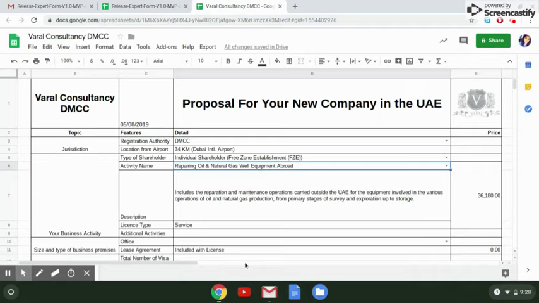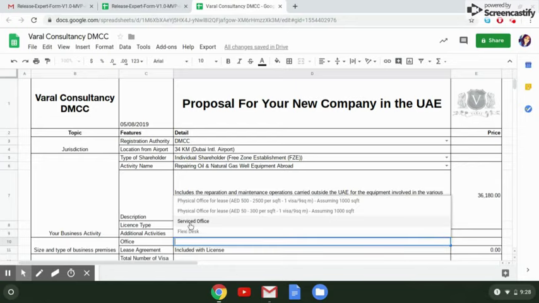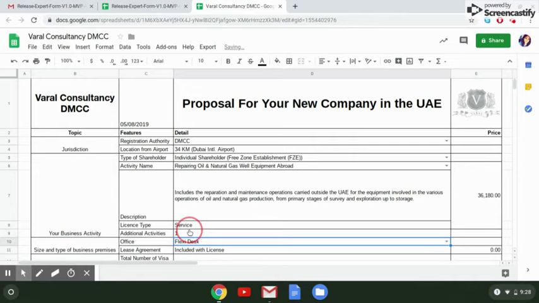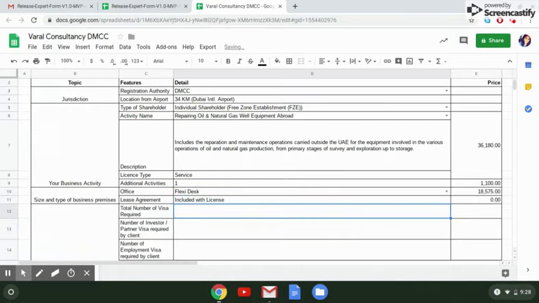Next, what you need to do is, if there are any additional activities required, you can mention it over here. So just put in a value, say 1. And then we need to select the office type. Say the office type is a FlexiDesk. All right. Then we need to enter the total number of visas required by the client. Let's say in our case it's 2, with 1 for investor and 1 for employment.